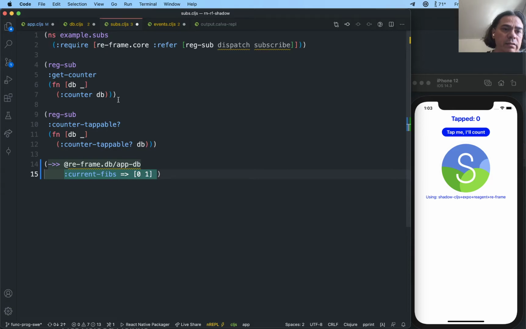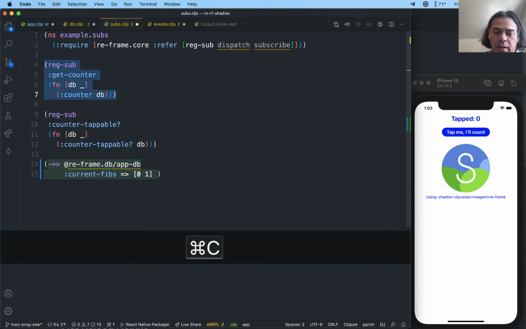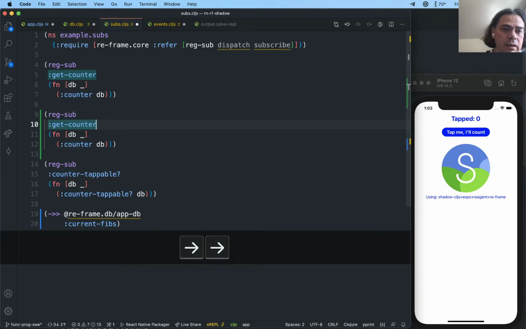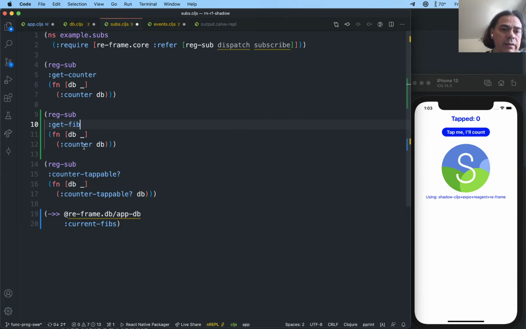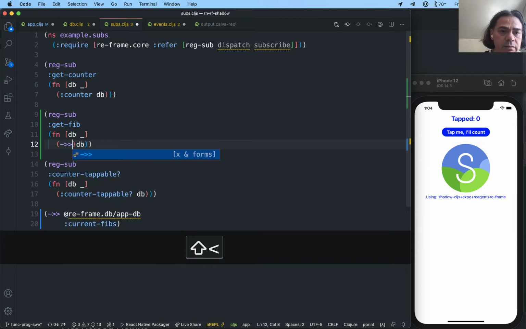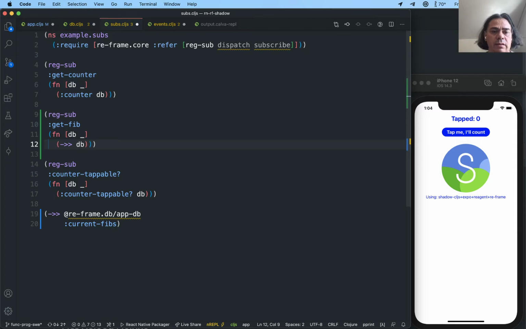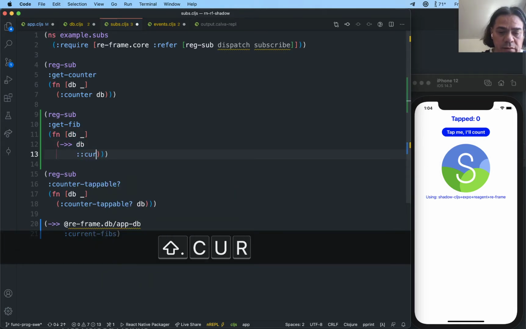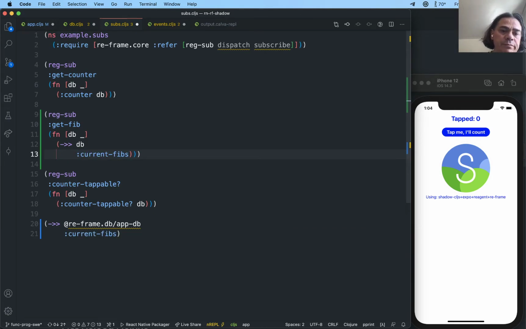And then we can create a subscription. It is very similar to this subscription. Maybe you can copy and paste it even. With that, we say, what can we call it? In the same way, you can get fib. Why not? And then we can thread this. So we start with a database that we get in there, exactly the same way as we do here. And then we take the current fibs from it. So that's the same as here.